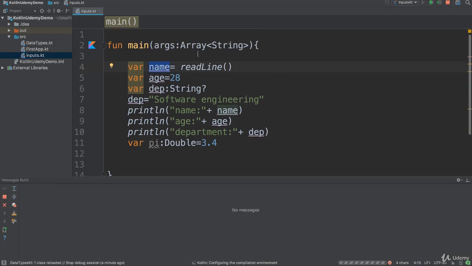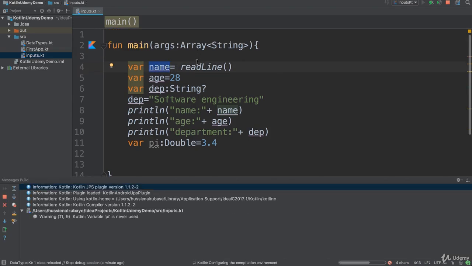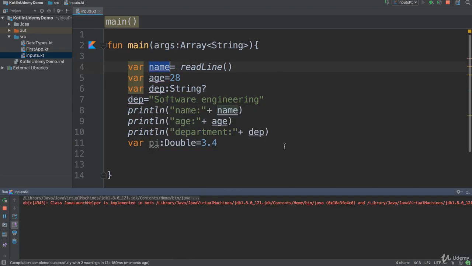Let me show what we mean by that. Now you will see the screen is empty, it doesn't have anything. You just see it waiting for you to enter anything. So let me give it Jenna. I just write Jenna, enter. See, it gives me name Jenna, age 28, and so on.